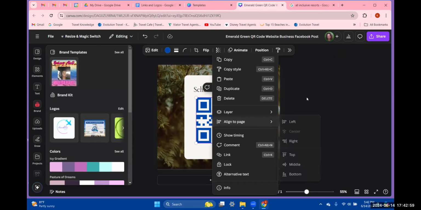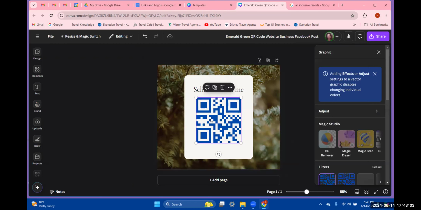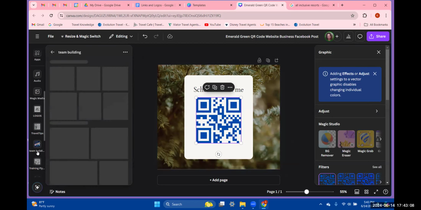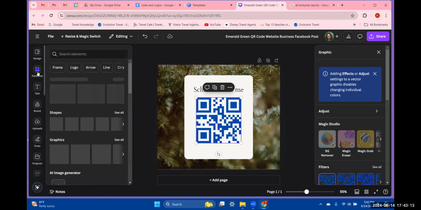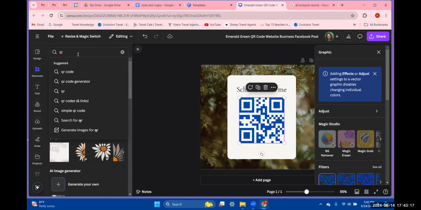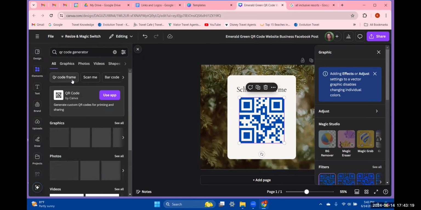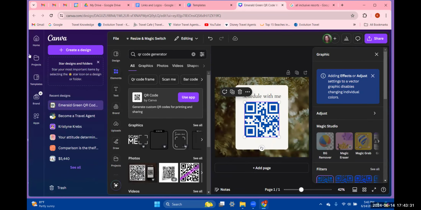Hang on a second. I thought it was right in here. I know I've done this before. Let's see. Should do a whole thing on creating QR codes. Let me see if it's in here. Here we go. QR code, use the app. Oh, I could have just made it a graphic. That's what I'm going to do. See, we're all learning new stuff.